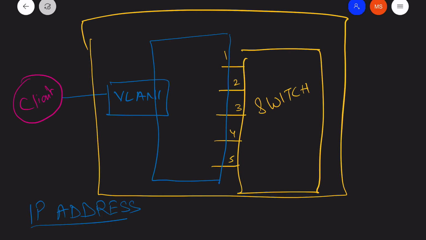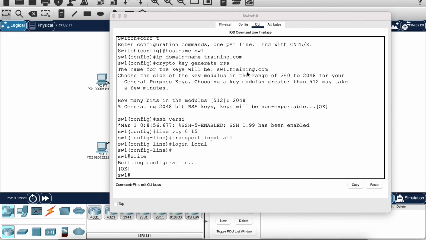So when we configure the IP address on the switch, we configure it on VLAN 1, and we don't configure it on individual physical ports, that is port number 1, 2, 3, 4 and 5. We configure a single IP address on the switch on VLAN 1. So let's see how to configure the IP address on the switch.